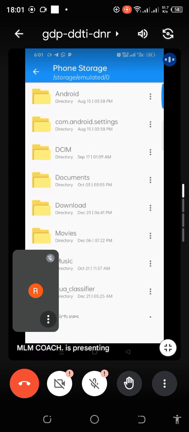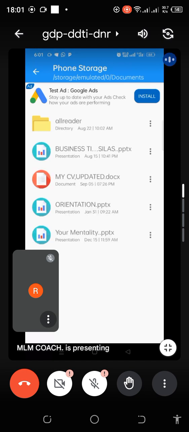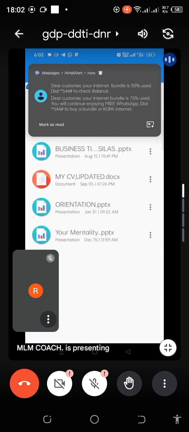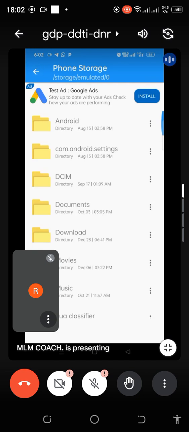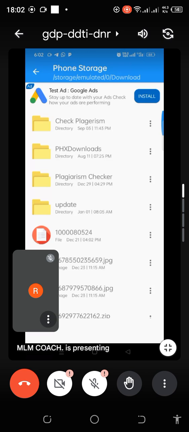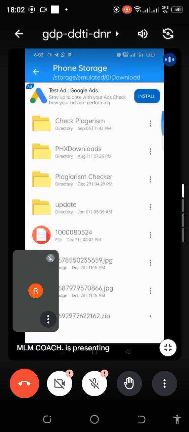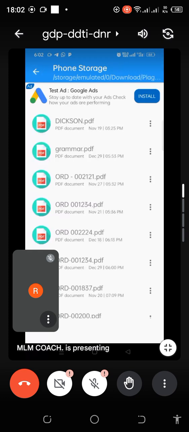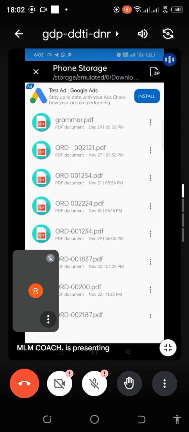Then make sure that you trace the order number that you want to convert into a zip file. Just a minute. Internet bundles 50% used. Okay, so just come here. Your bundles are made. Under the plagiarism check, it was order number 1, 2, 3, 4. So not there, this one. Order number, this one here, order number 0, 0, 1, 2, 3, 4, you can see it.